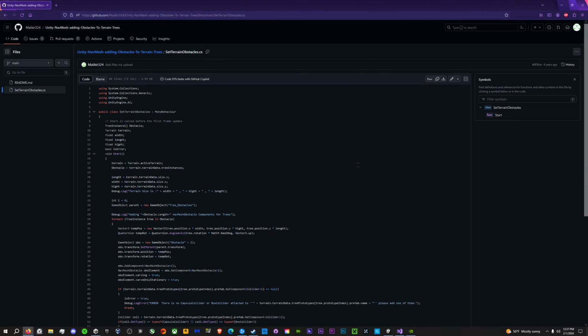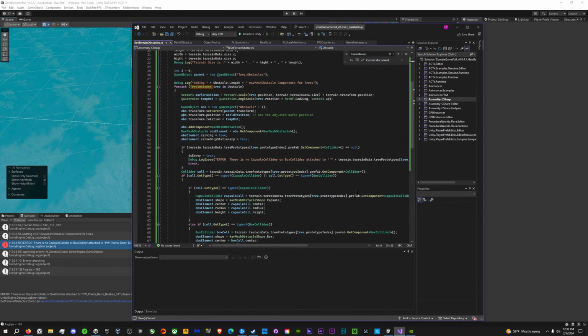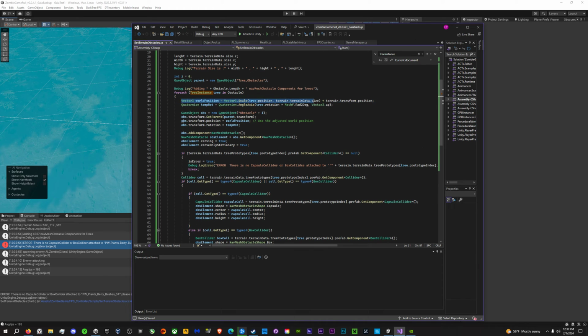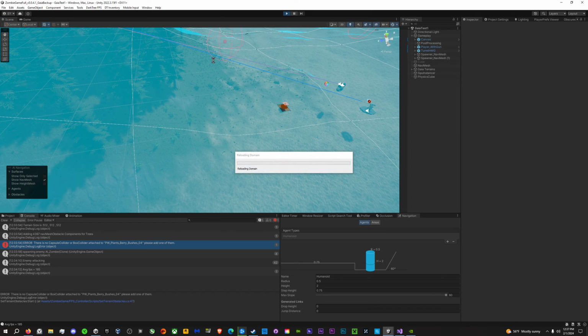And he has the script here, but it's a little bit buggy because it doesn't use world position and it uses local positions. So I updated it to use world position instead of local positions. And I'll include the script in the link in the description.